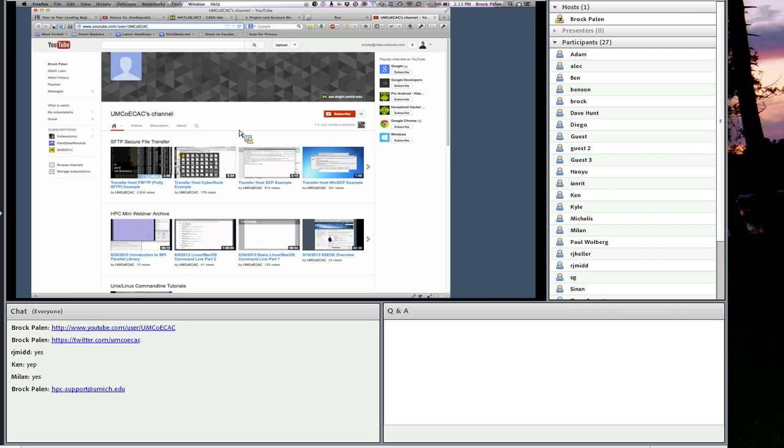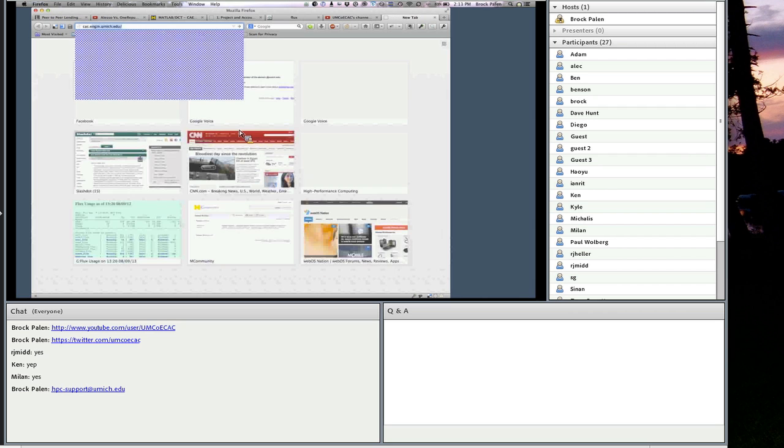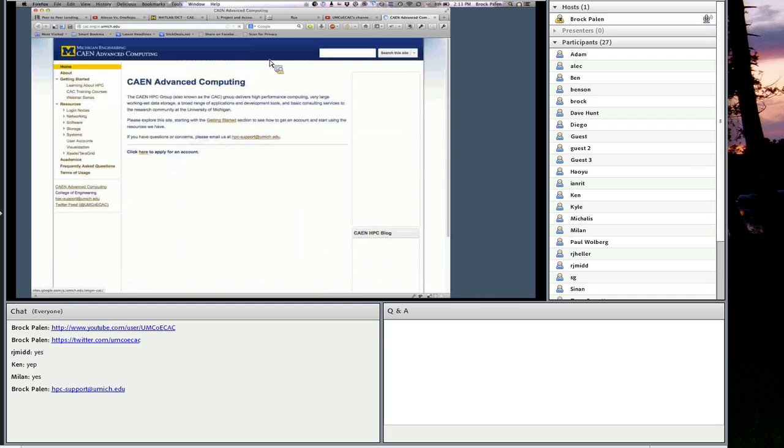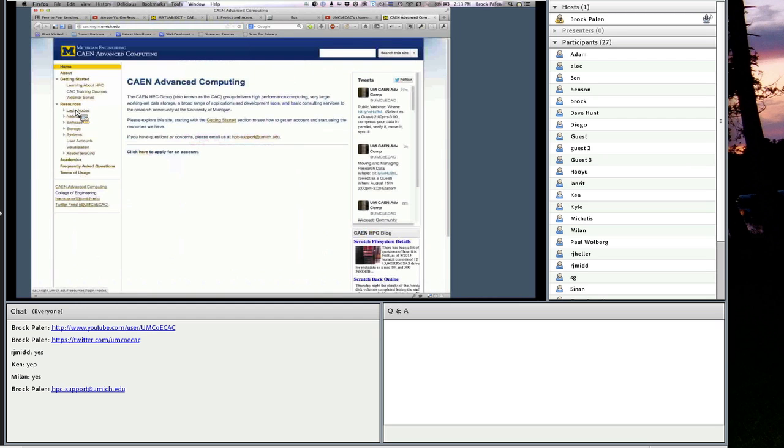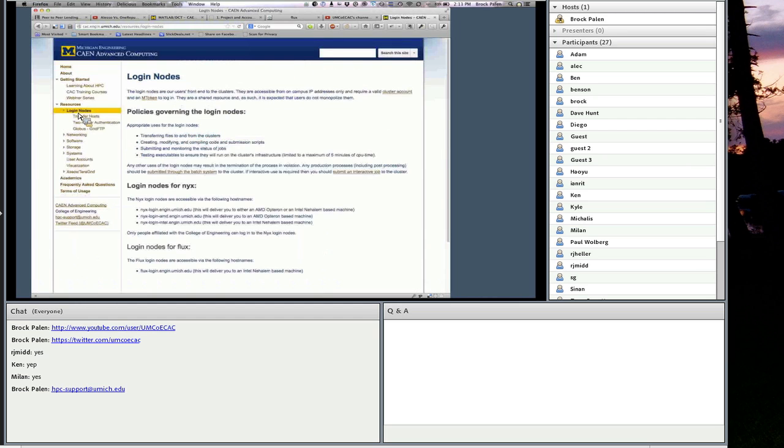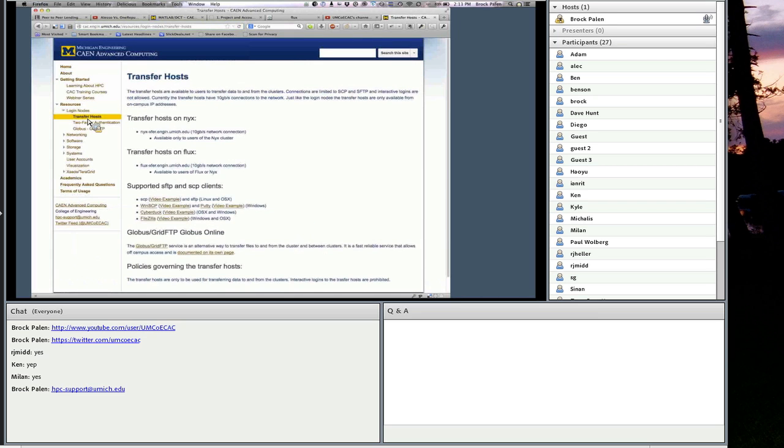Okay, so first, on our website, under the login nodes section of the resources, I want to point out something called the transfer host. How many people are used to the two-factor authentication? That is, when you log into our system, you have to have that keychain and type in a number. If you're using SCP or SFTP right now and talking to the Flux login host, you have to type in that number every time you want to transfer files.